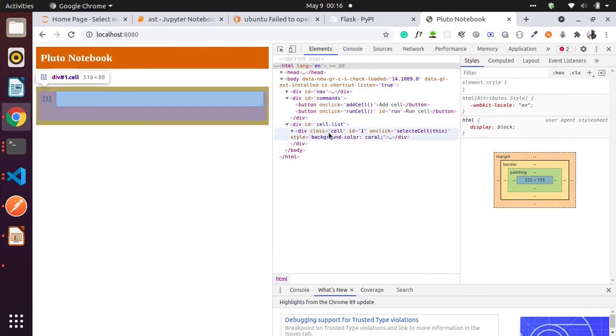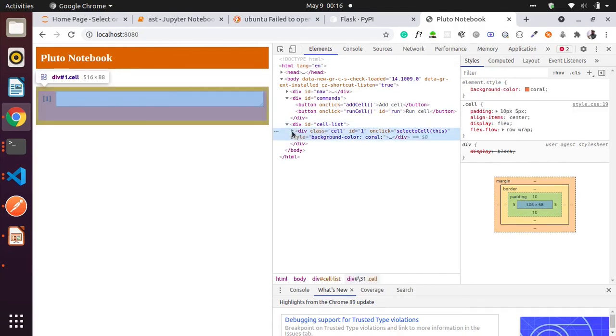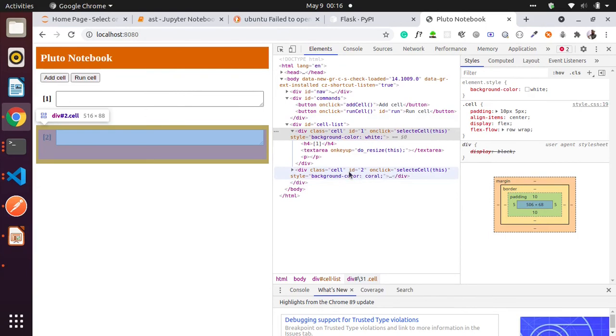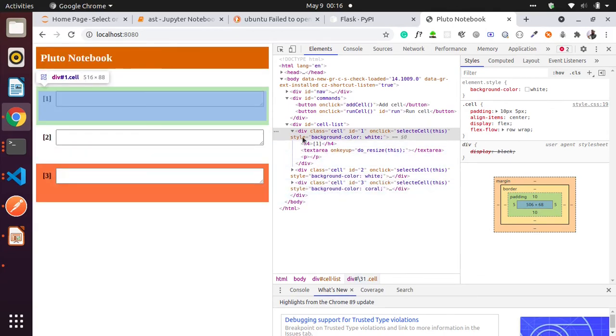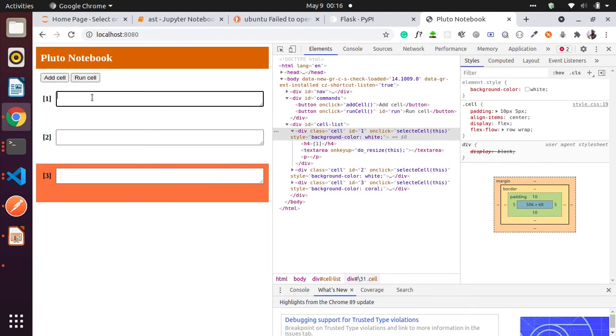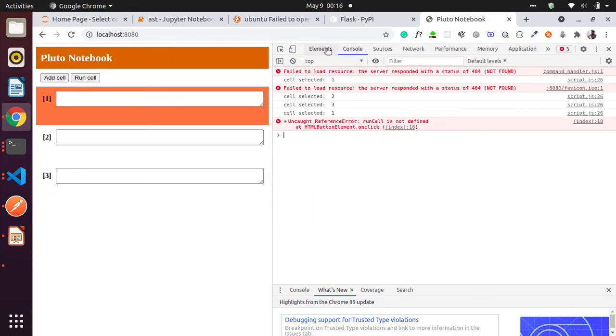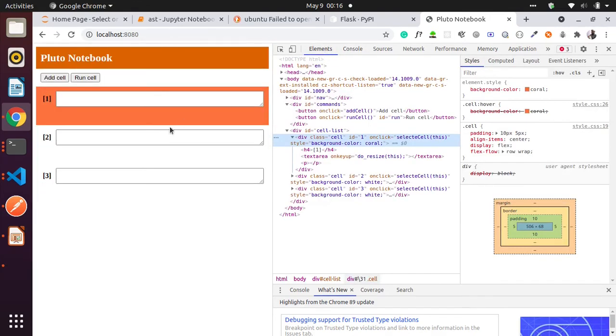And after that, it has a cell list that has children called cell, and each child has an ID. So whenever you click the add button, the JavaScript will add a new cell, or append a child to the cell list div, and it will increment the ID by 1. So you can check any particular cell with the ID, for example 1, 2 or 3. Now the run cell will not work because we have not implemented it yet.